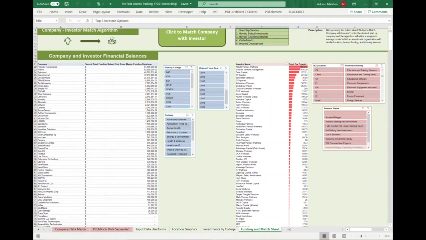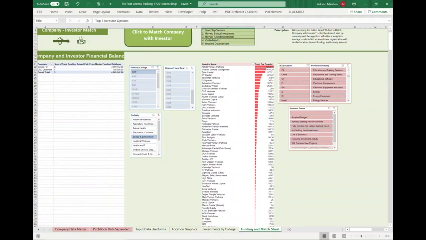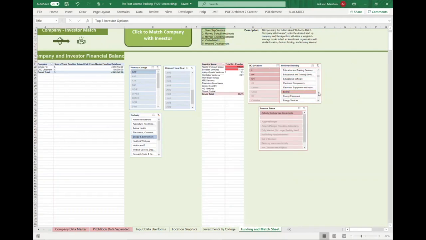For example, they can look at what companies specialize in energy and environment industry, and then they can look at which investors prefer to invest in the energy industry. So instead of focusing on one company through the use of the match button like at the top of the sheet, users can analyze a bigger picture of what companies or investors fall under which specific categories.